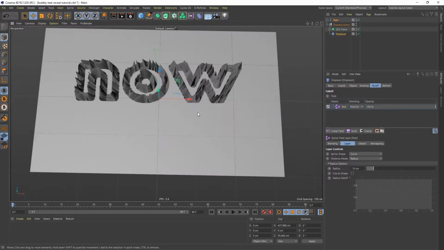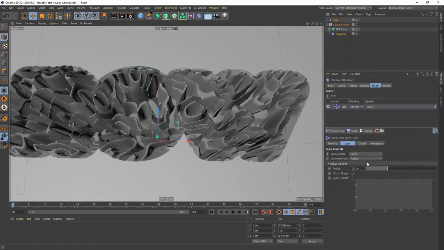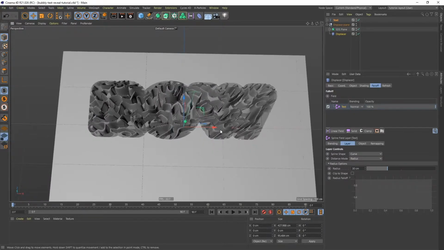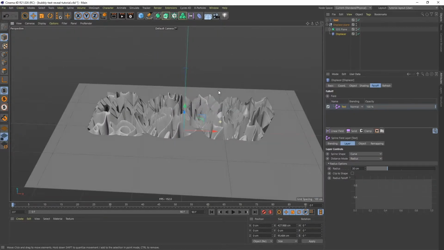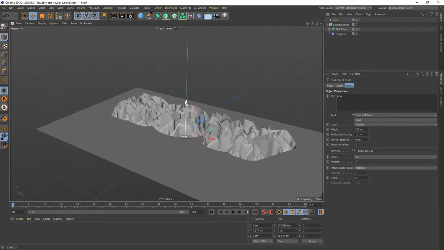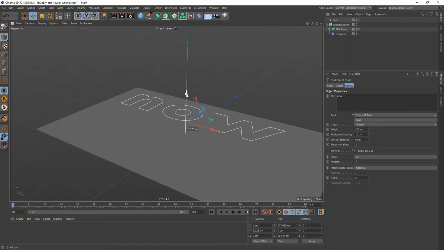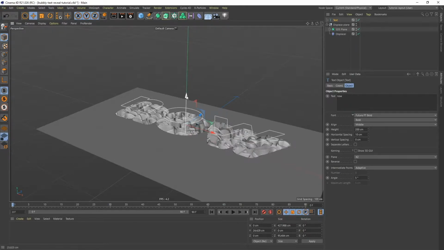Now, let me zoom in here a little bit. I want to increase the radius, so I'm going to set this up to 30. Now it's obviously way too intense. But what we can do now is take the text spline and simply move it up away from the plane. So you could basically have the text animate on or off just this way if you wanted to.